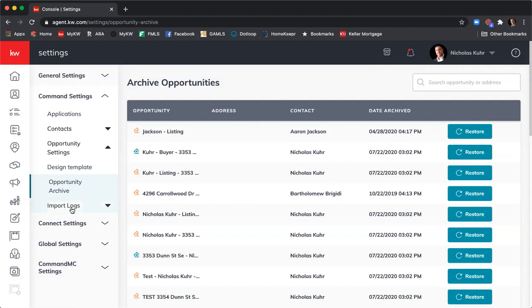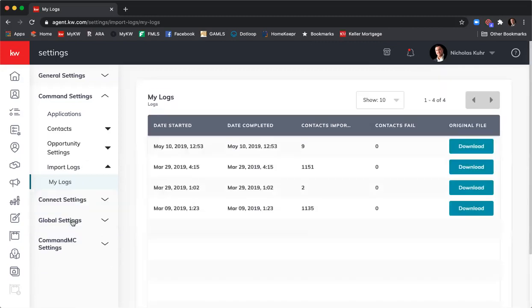The next is import logs, and then click on My Logs. In Command, you have the ability to import up to 5,000 contacts at one time. There is a template CSV, which I'll walk you through in just a few moments. And you can upload all those contacts at once. It'll save you a lot of time from having to manually add each one.